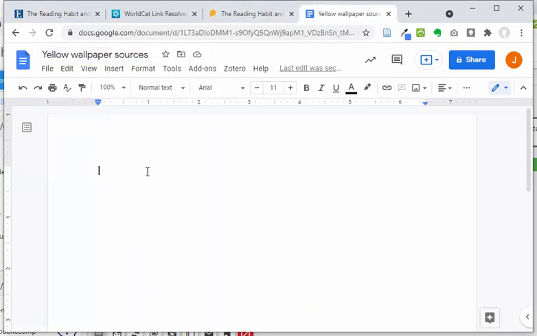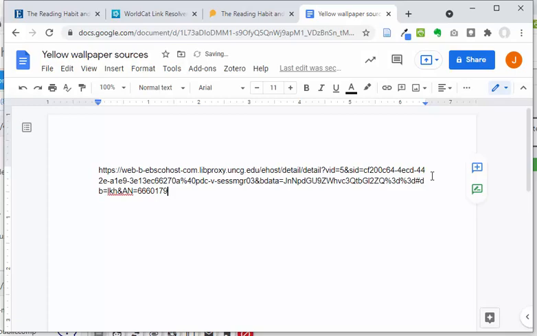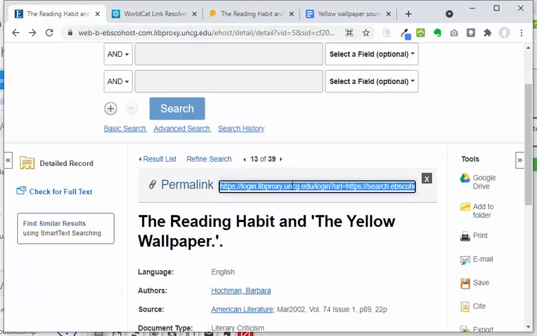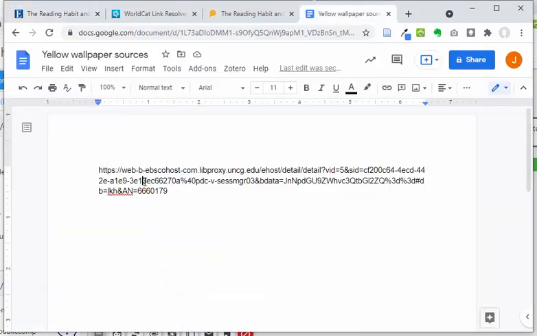Oops, don't want to paste that in the title. Not what I was trying to do. That is actually not the permalink that I wanted either. All right, let's try this one more time. Here's my permalink. So let me clean that out.